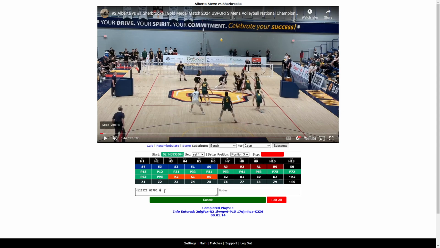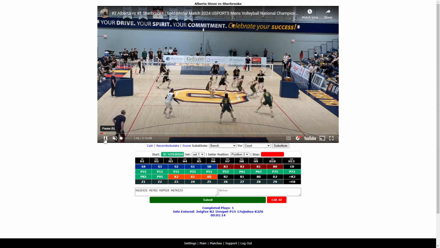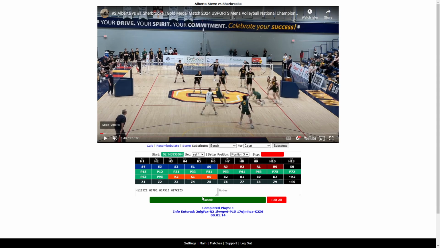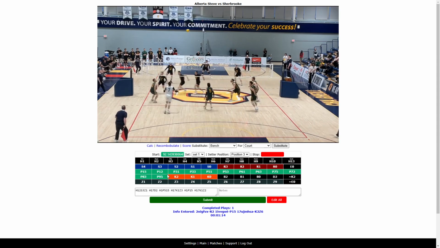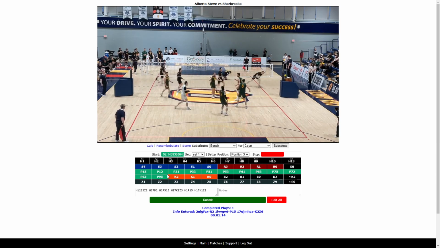Okay, H1, P15, set to the outside, H17, K1, zone, let's say zone 3, he was going to tip that ball. Not sure if you could see my mouse, but it looked like he was going to tip that ball there. H1 recycles. So H1, P15 again, H17, K1, zone 2, because we're putting where the ball would have gone if it hadn't been touched. Okay, outside. Okay.